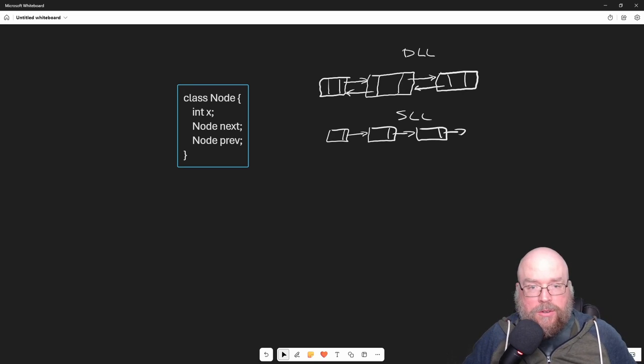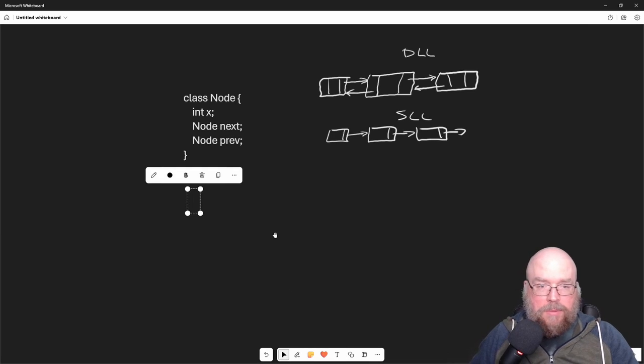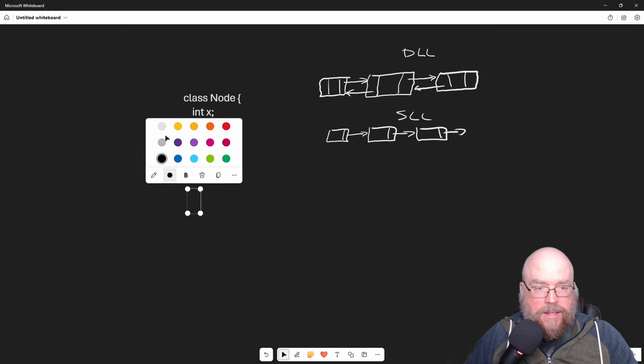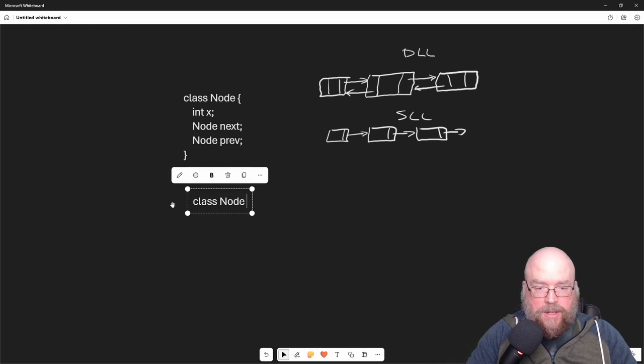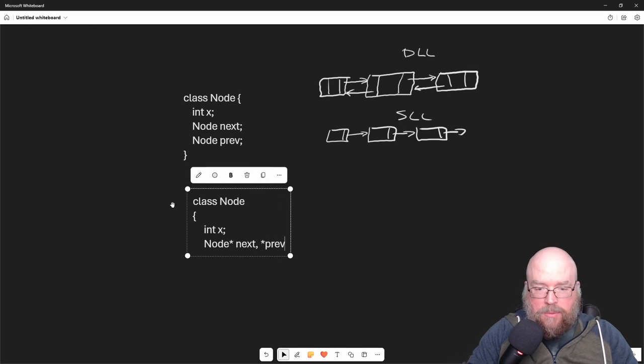So if we were to define this in Java, then we'd have something that looks like this. If we were to do it in C++, then it would look something like this, class node, maybe something like this. Or we'd have two pointers instead. So a next pointer and a prev pointer.